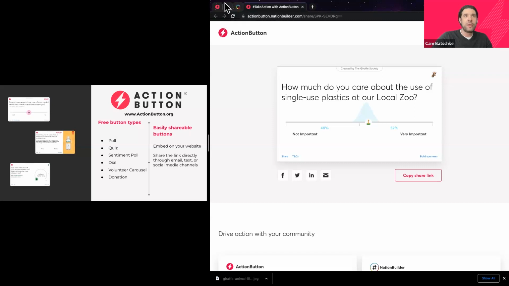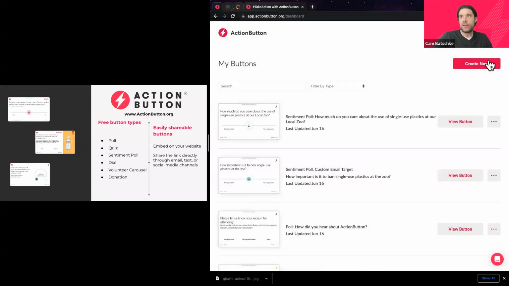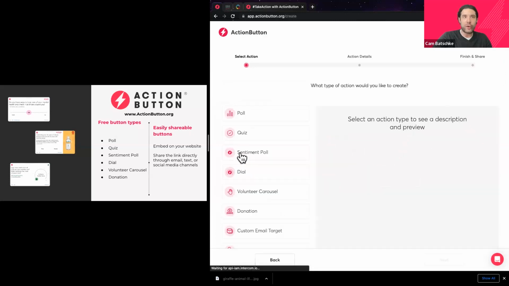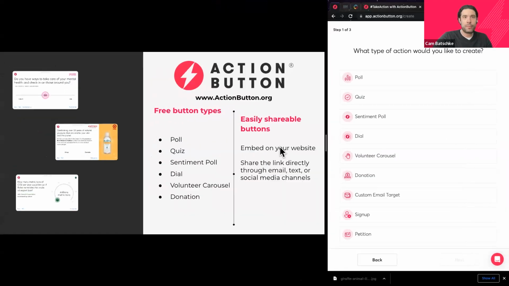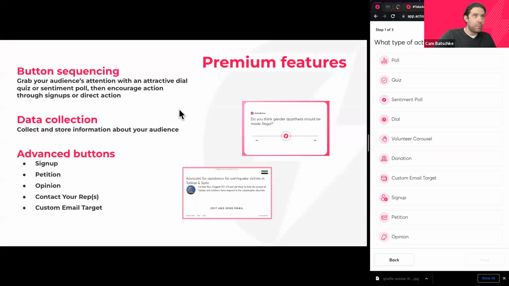And that we've kind of checked out and created our first button there. Let's just hop on back and talk a little bit about some of the premium buttons that you can create past the paywall and some of the benefits that you get from that. So the first thing is going to be button sequencing. So this is going to be where you can pair different buttons together creatively.